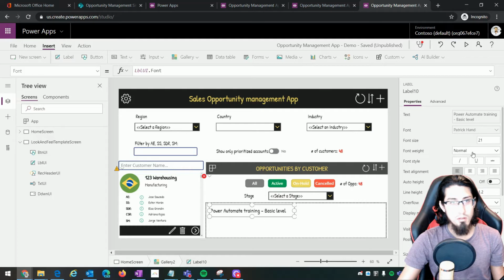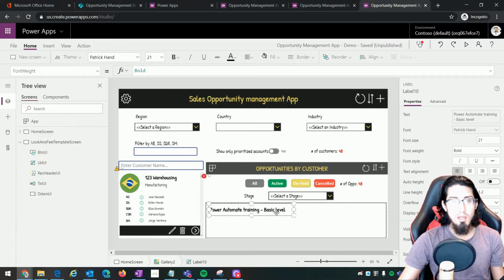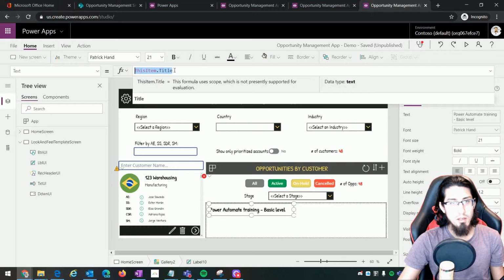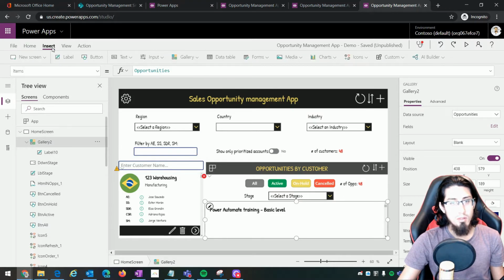Okay, and now let's put this with bold. Great. Now we can add additional controls in this case. But before doing that, let's look at the text property, right? You see that the text property is basically this item.title, which shows me the opportunity's name. Okay. Now let's add some controls.